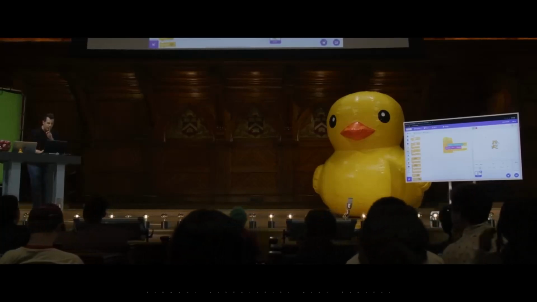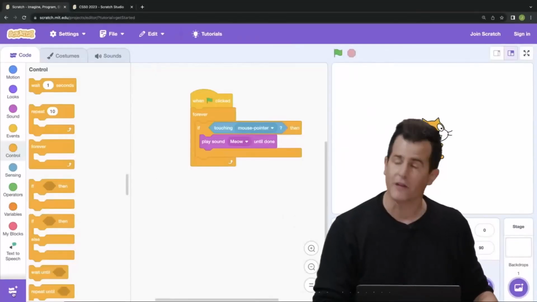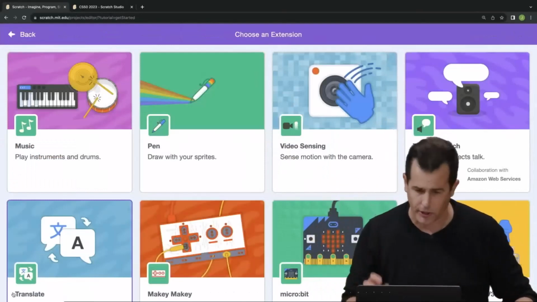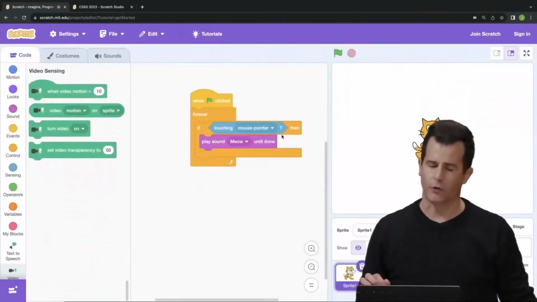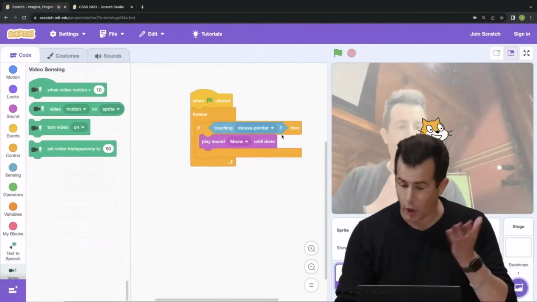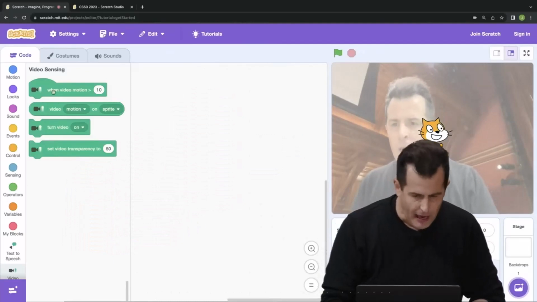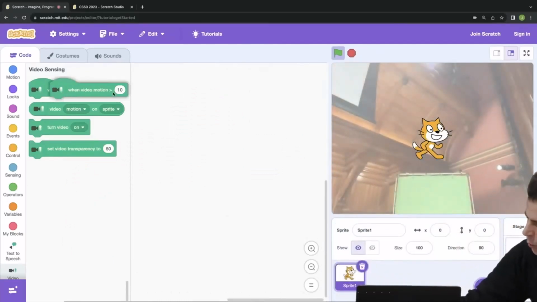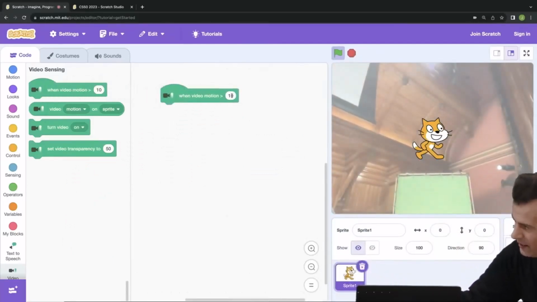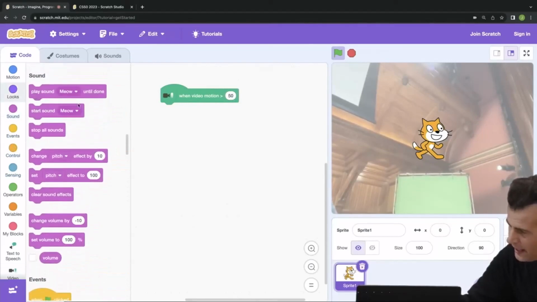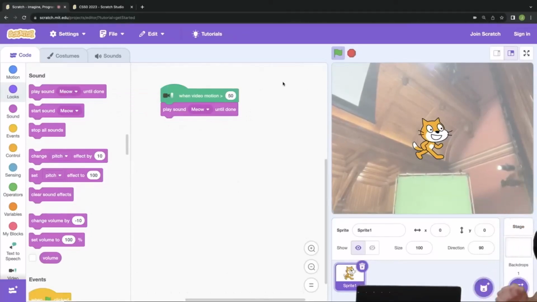Well, let's make things even more interesting by using one of these extensions. In this bottom left corner, this is how I got to text-to-speech earlier. Let me go to video sensing over here too. And there we go, literally the video has come on. Let me get rid of this code, and let me step out of the frame. When video motion is greater than, well, this is CS50, so let's just type in 50, which is just a measure of motion. Let me play sound meow. OK, and let me stop and restart. All right, so there's the cat.